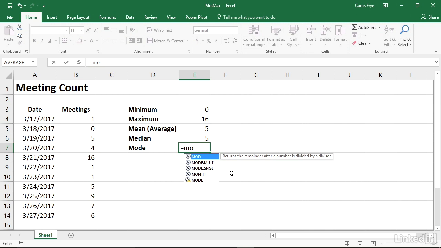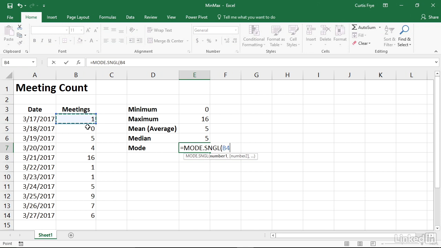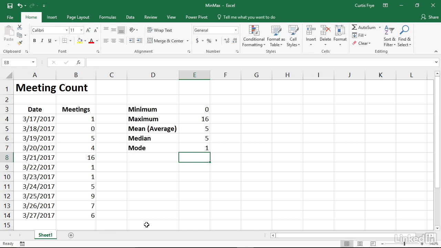In this case, I'll just find the most common value, so I'll click mode single and press tab, select my data cells, type a right parenthesis to close, enter, and I get 1. And if I look at the data, I see that the number 1 occurs 3 times, so that's correct.